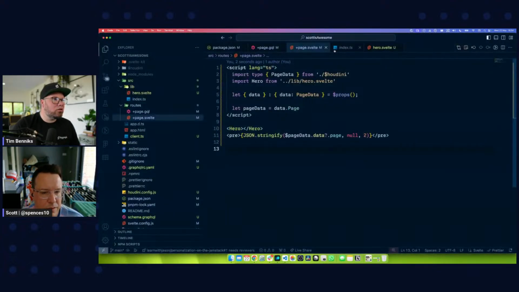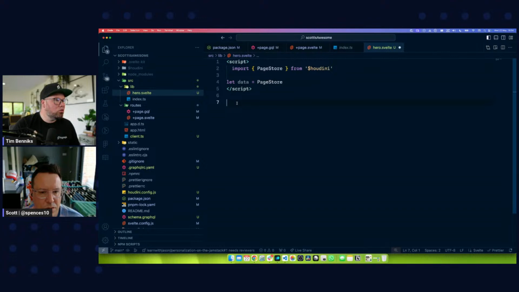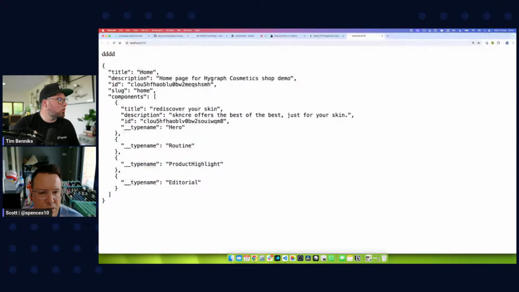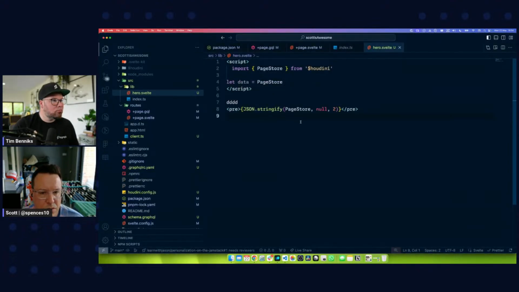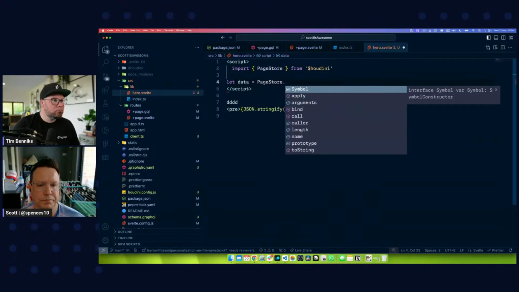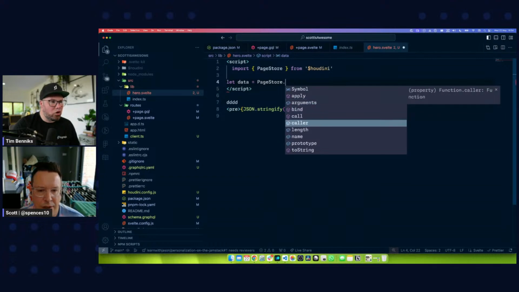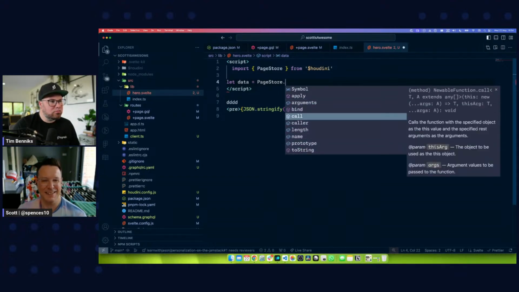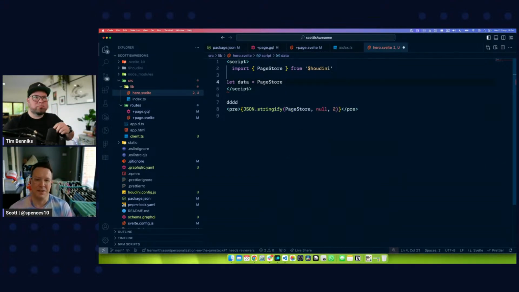No, there's nothing in there. But what we could do, let's see if something comes up. Okay, so it does render. So page store is essentially nothing. Okay. Yeah, it's an object basically. Yeah.